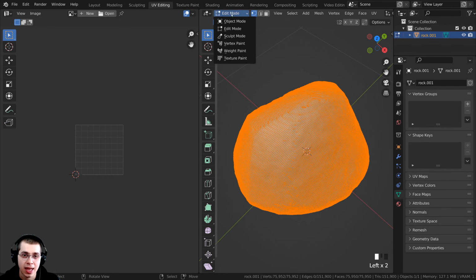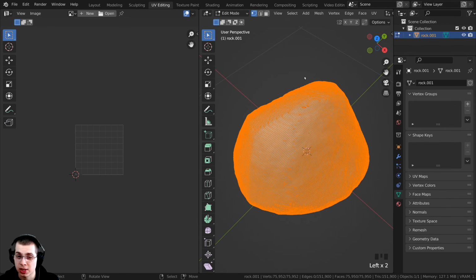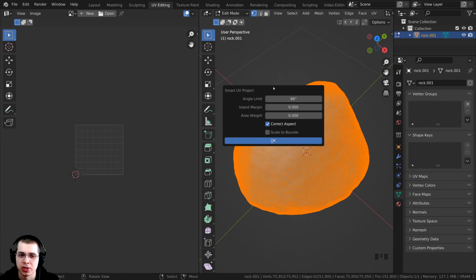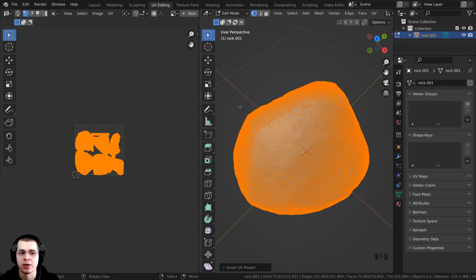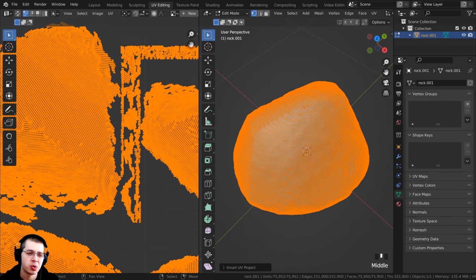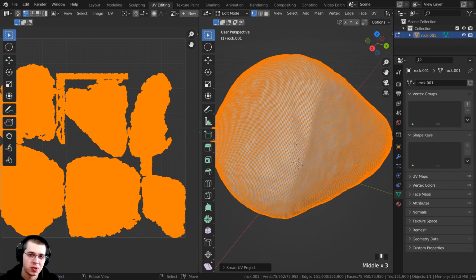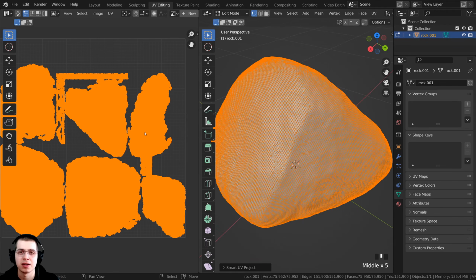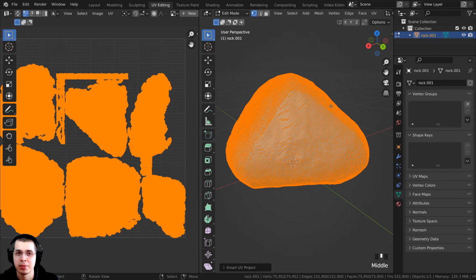So make sure you are in edit mode of the object, and then I'm just going to press U, and then for an object like this, I'm just going to do the Smart UV project, and then on the island margin, I want there to be a little bit of space between the islands. So I'm just going to go with like a 0.001, and then I'm going to click on OK. And so this is just going to do a really quick UV unwrap. Now this really isn't the best UV unwrap, but for an object like this, which is very highly detailed, this is fine.